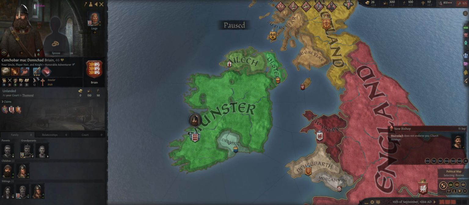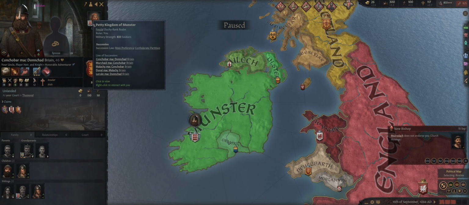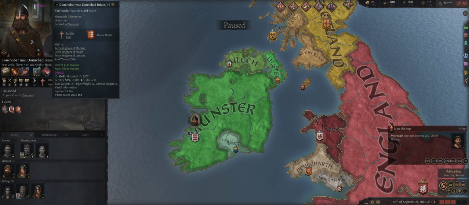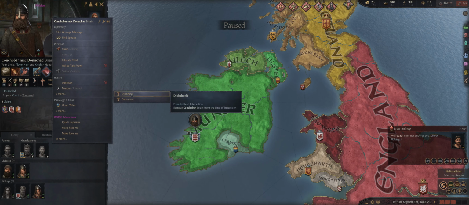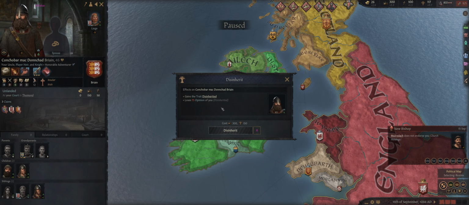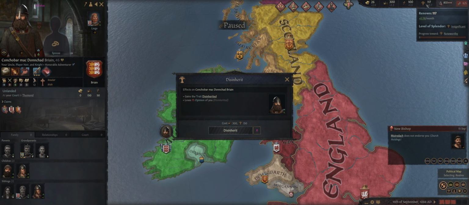But one thing we could do is we could decide, actually, you know what, I don't want it to go to my uncle for whatever reason. I can right click on him, and then under the hostile schemes, I can click this, and you can see I've got the option to disinherit him. You can only do that if you are the dynastic head, and it does cost you a fair bit. You need to spend renown, which you earn. It's this value over here.